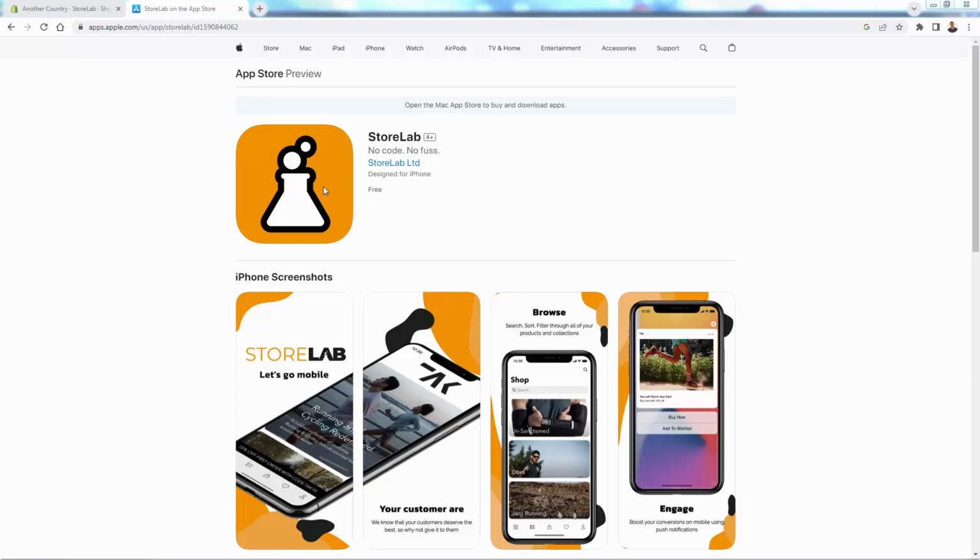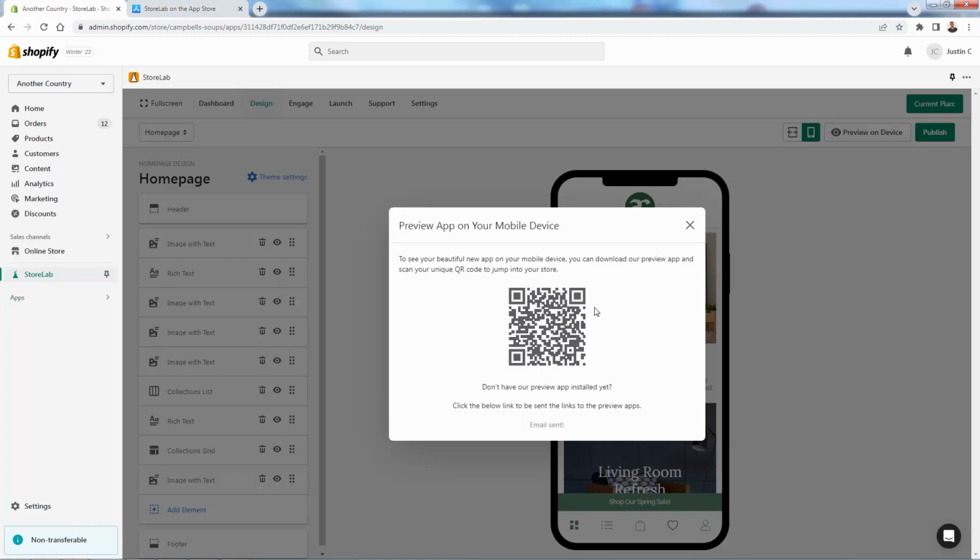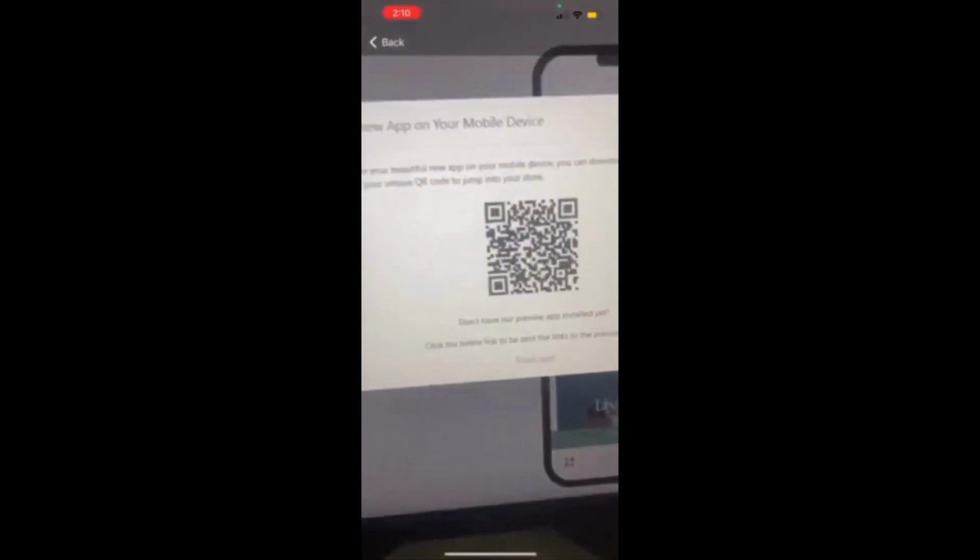You get the StoreLab app first, then you come back here into the app, and you're going to want to click Preview on Device. And this is going to pop up a QR code that you're going to be able to scan this QR code with the app, the StoreLab app that you just downloaded on your phone. So we'll switch to that. So inside of the app, we're going to go in the StoreLab app, open up the camera here to scan, and we're going to scan that QR code inside of our Shopify store.